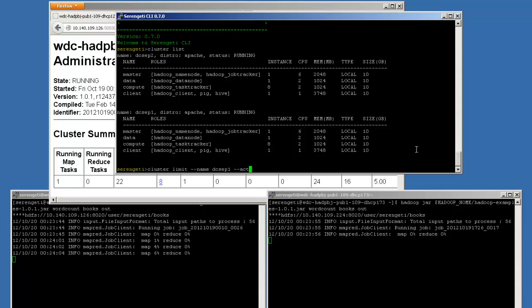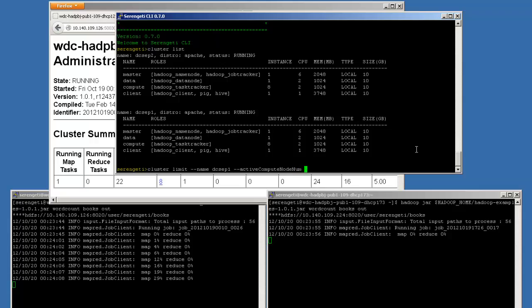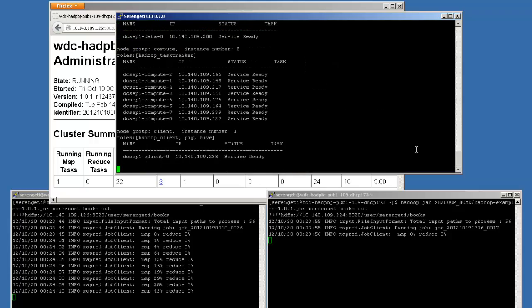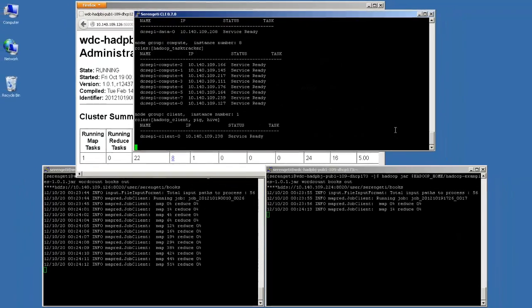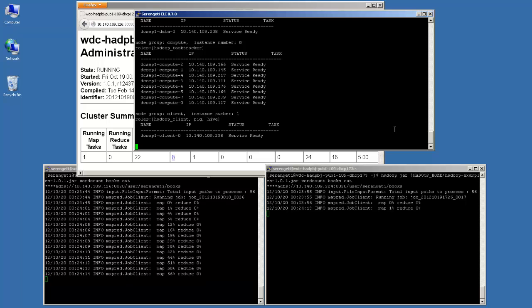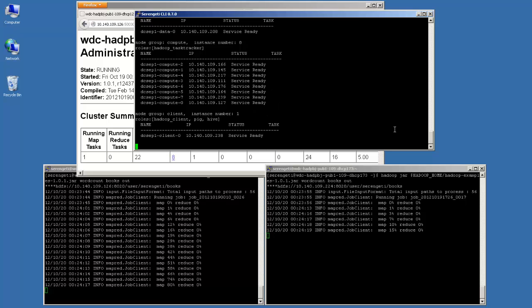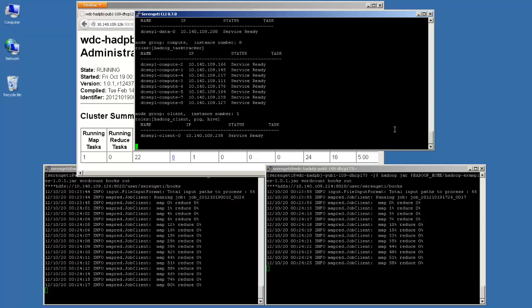To accommodate the second higher priority job, I'll issue the cluster limit command to scale in the compute capacity on the first DC-SEP1 cluster. As Serengeti disables the compute nodes in the first cluster, we see the job progress start to slow.